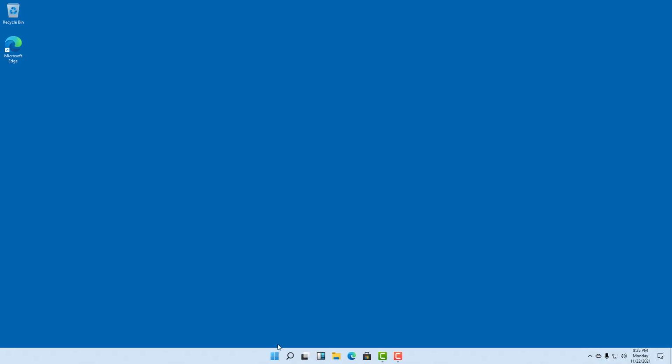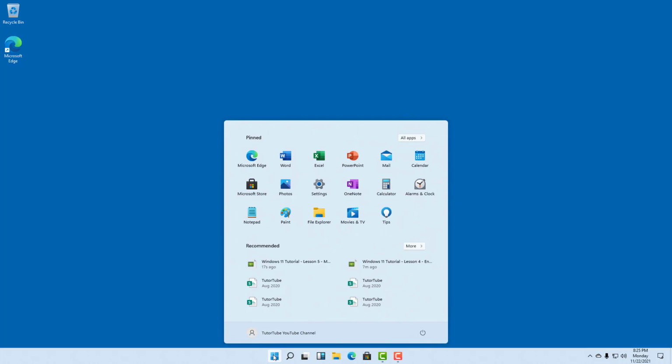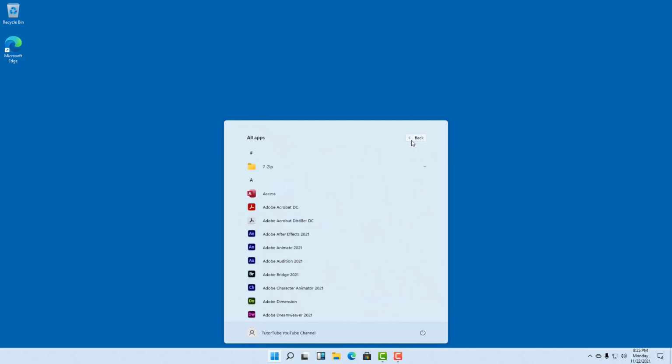So over here, if I were to click on the start menu, then this is what pops up. There are certain applications that actually are pinned over here. But sometimes what happens is that you do not see an application you want. So if you want to pin out your application, you can click on all apps right here.